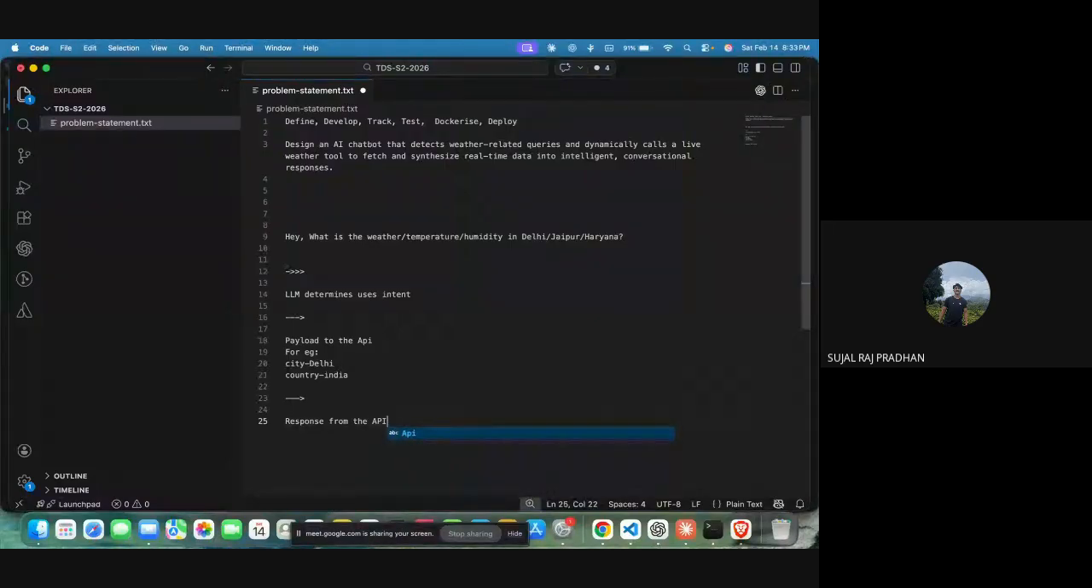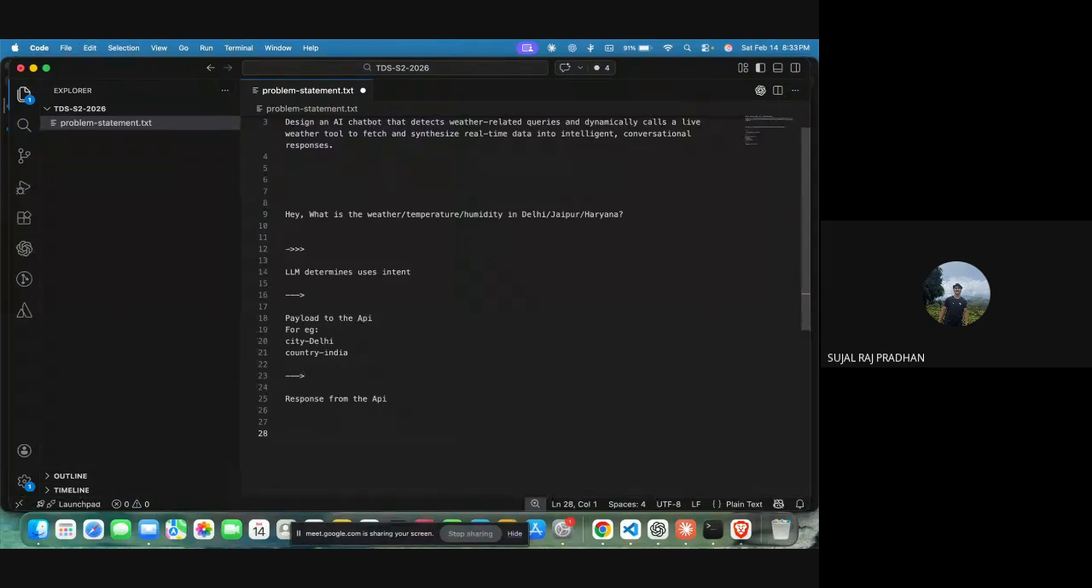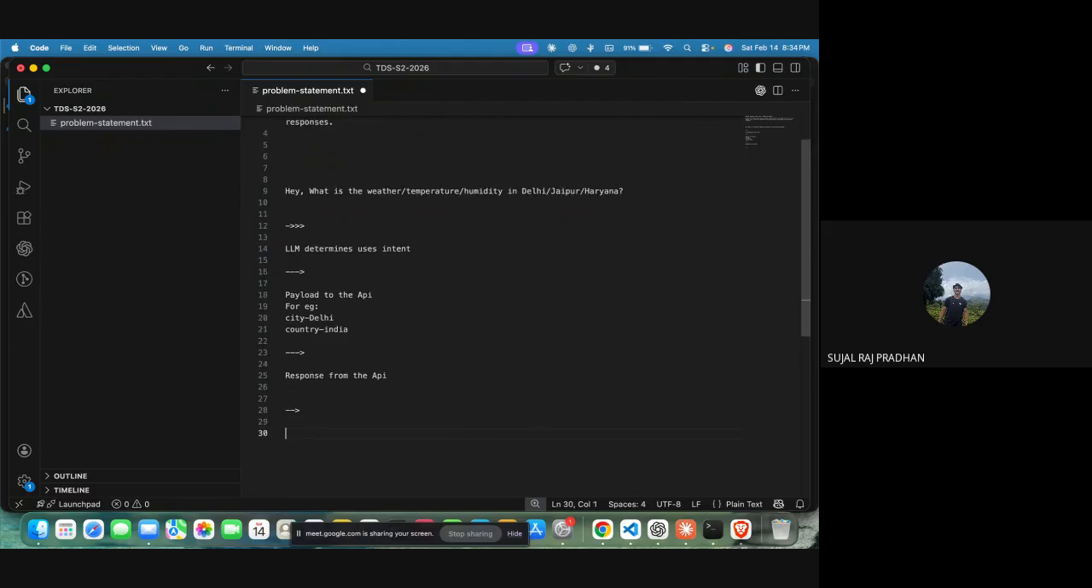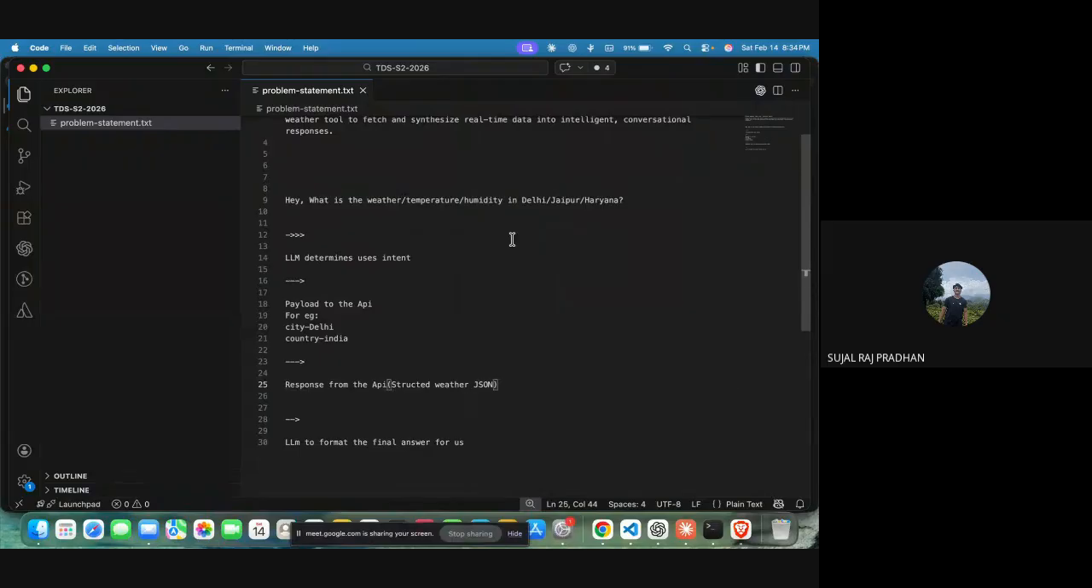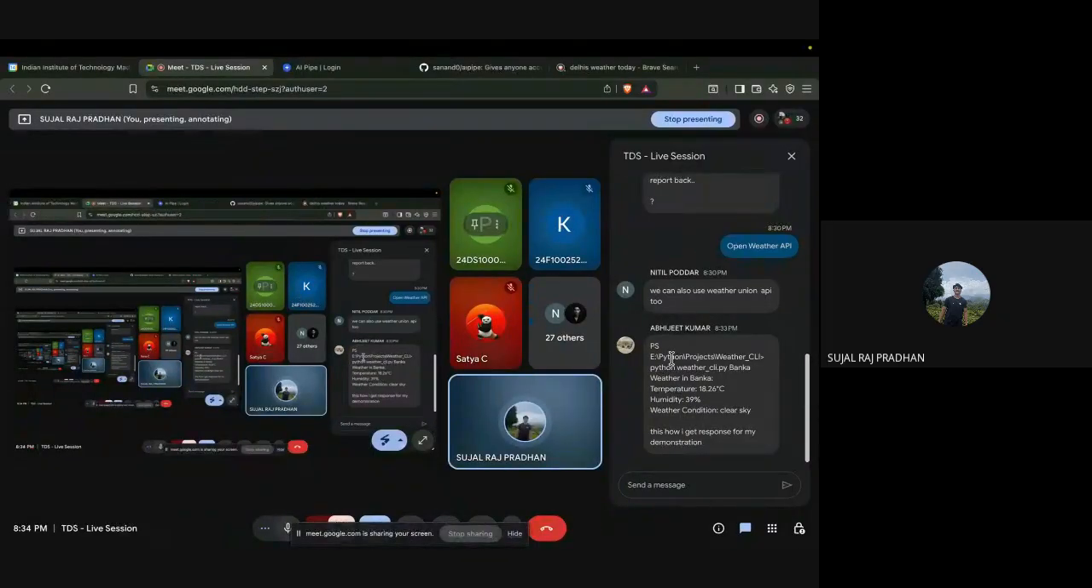And what is next? There can be two cases. You can get the response from the API just saying 13 degrees and all of that, but we want the LLM to format the final answer for us. The response from the API is basically structured weather JSON, right? So, is this clear as to how I am dividing the workflow?